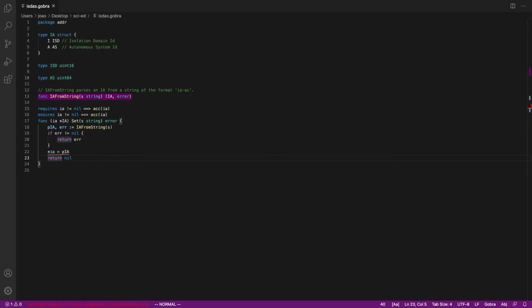The following function, IA from string, parses an IA from a string and returns a non-nil error if it fails. This function is abstract, meaning that it does not have a body. This poses no problem to verification. GOBRA just assumes that every call to IA from string follows its specification, which is vacuously true in this case.